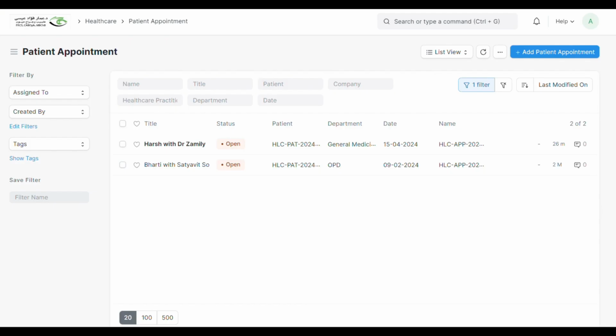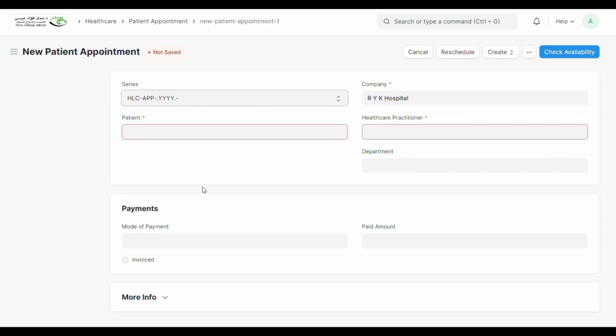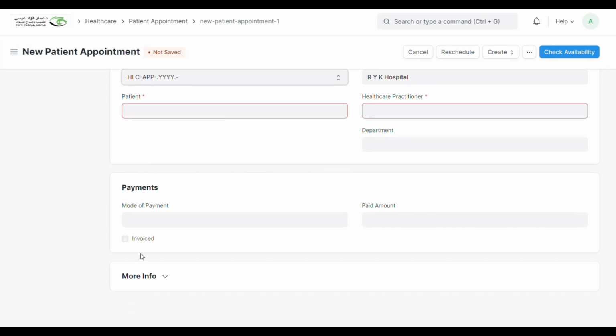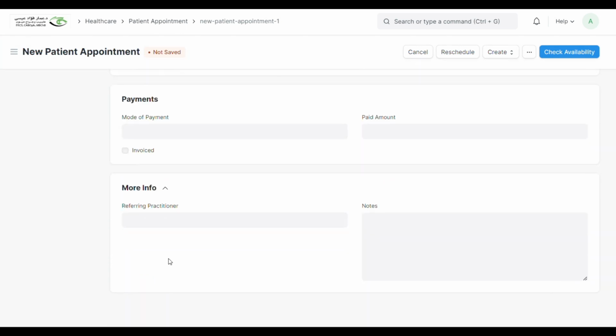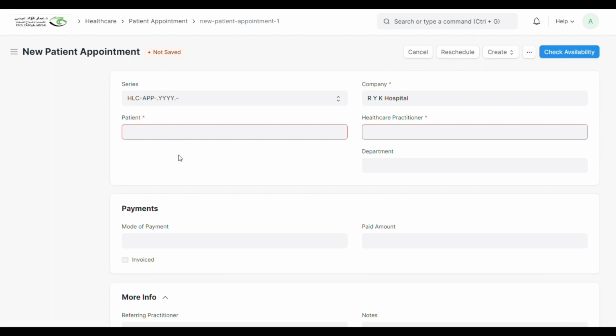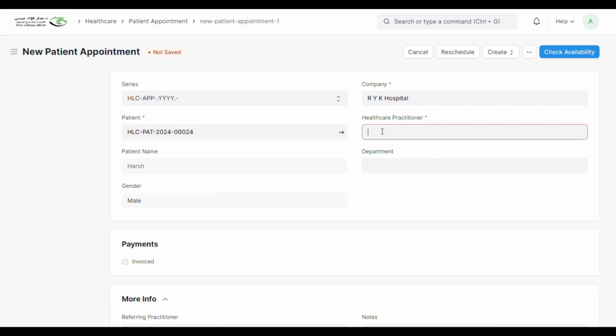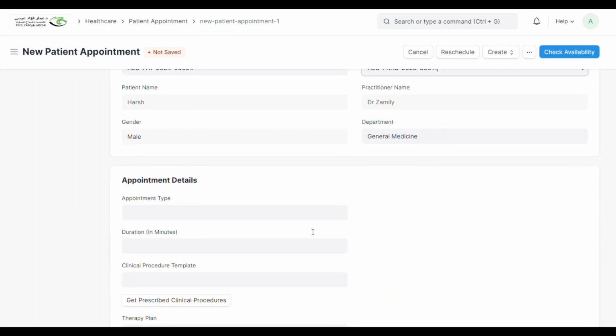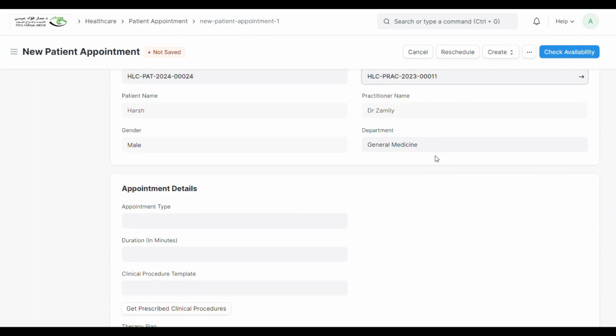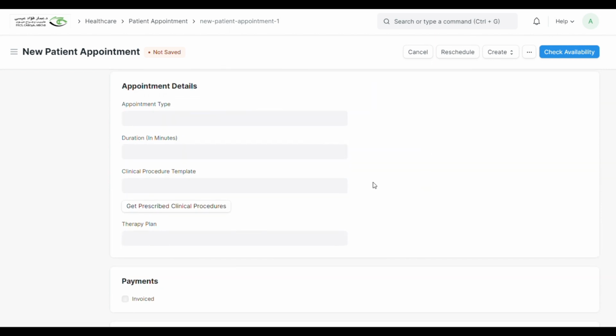So we'll go through all these steps on ERP next to understand how this journey happens in the software. Here you can see all the patient appointments which are open. So you can add a new patient appointment. Here you have to give the patient detail, healthcare practitioner, department, mode of payment. Once you add all these details, automatically the practitioner name and department get populated.